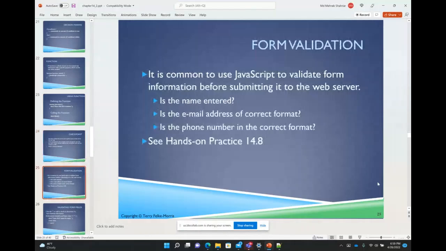So form validation. As you know, we did a lot of form validation already when we showed you the PHP example. In all those cases, we did the validation using PHP. That means we were sending the data to the PHP server, and that PHP script was validating it and sending it back. But instead of that, you can do your validation, not all the time, sometimes you need to do the validation in the server, but if you can do it in the client, then you can use JavaScript. It is a common use of JavaScript to validate form information before submitting it to the web server. Like, is the name entered, is the email address in correct format, is the phone number in correct format?